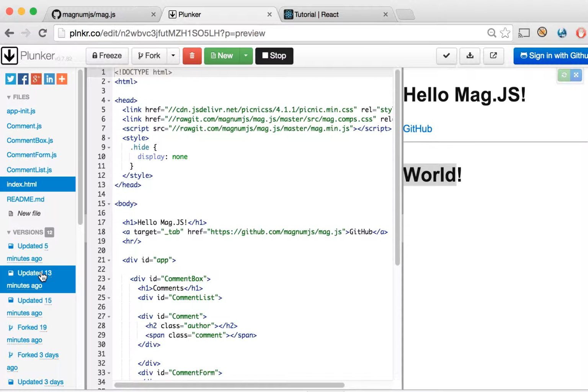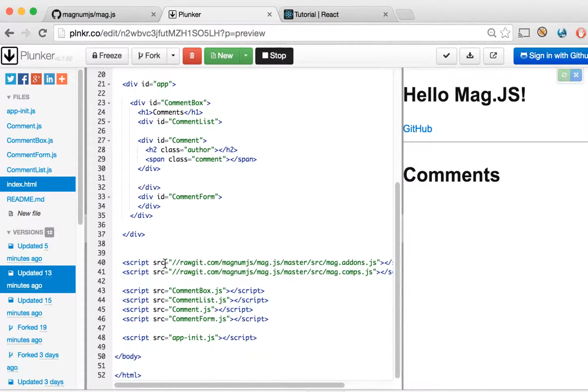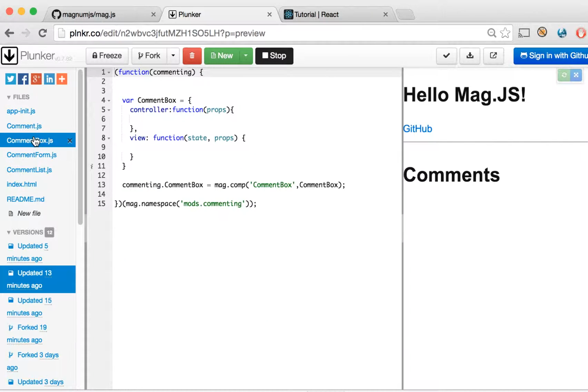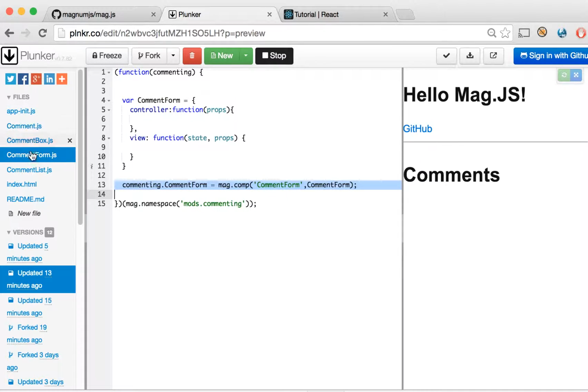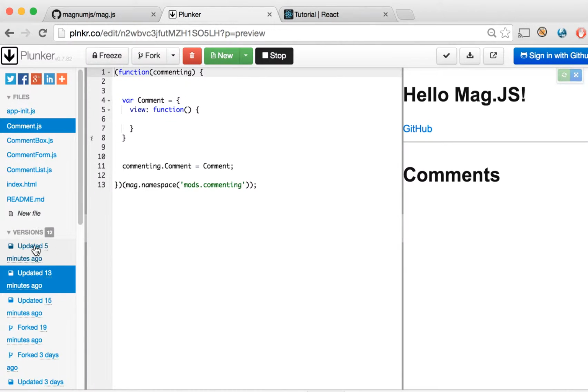All right, so next up here we have in our comment box controller, and also the form we're initializing here, and our list as well.